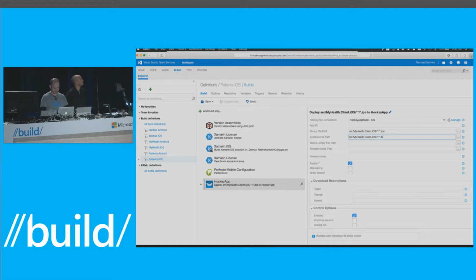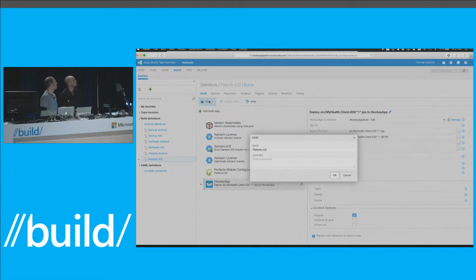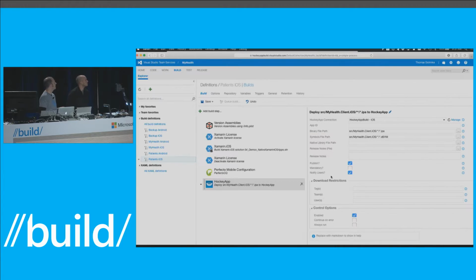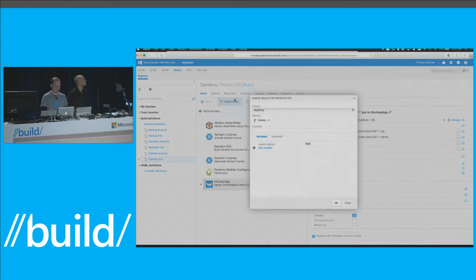So my dsym file has the extension dsym, I paste that here, and then I can decide what happens to that build. So for this specific build, I want to directly publish it to all my testers. I want to notify them all, and I'm good to go. I click Save here, and I queue a new build that is, again, run on my Mac pool.